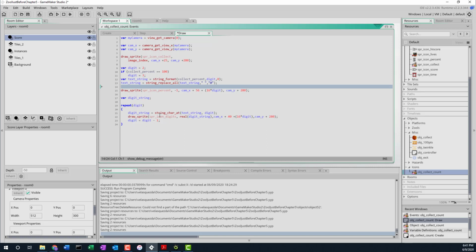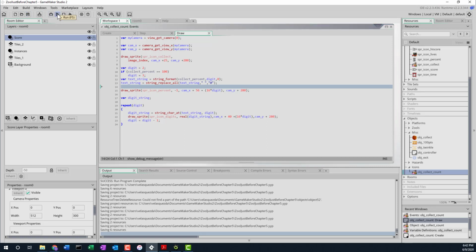And then each time we go around this repeat loop, we subtract 1 from digit, and that allows us to move to the next digit. We seem to be doing this in backwards order, so we do the rightmost digit first, then the leftmost, and then if there's a third one, then the one left of that. What does that look like on the screen? Let me save this and run it.